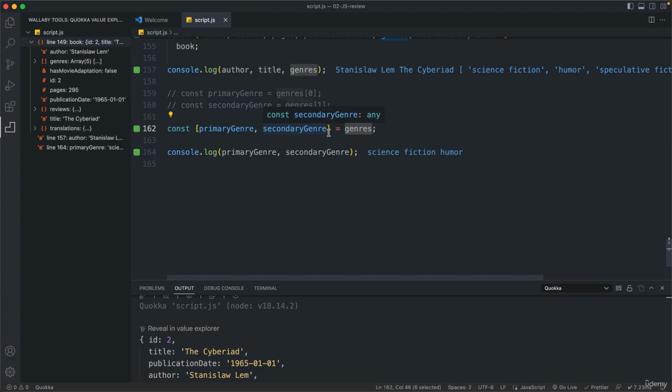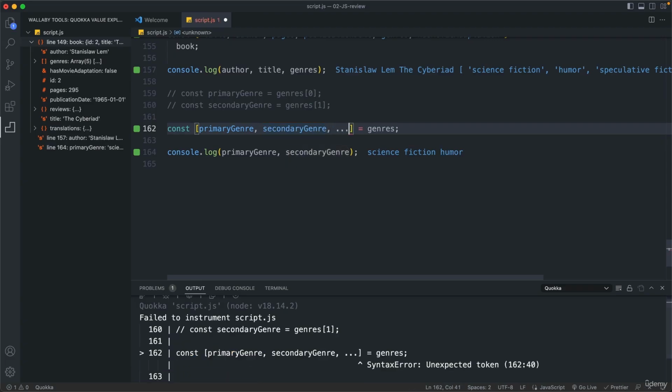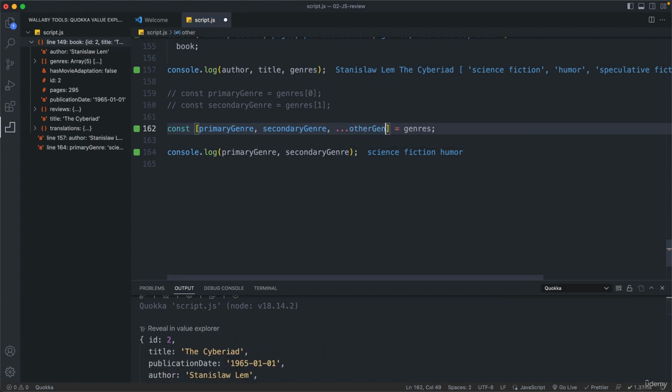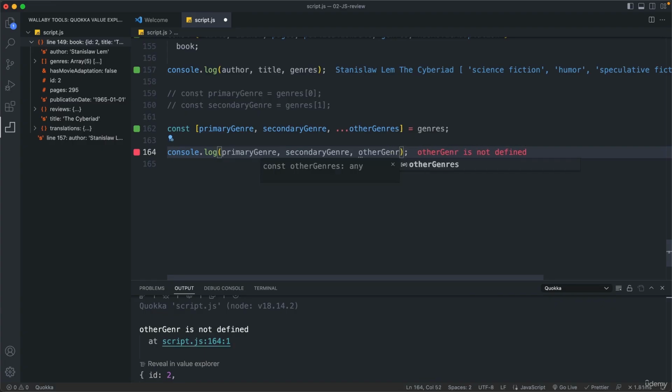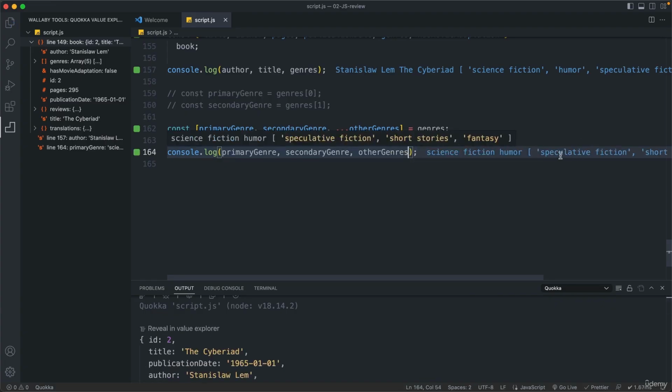And for that, we can use the rest operator. So here we can simply write three dots and then give it any name that we want. So let's say other genres. And so this will automatically create an array which contains all the values that we haven't previously destructured. So let's log that here. And indeed, here it is.